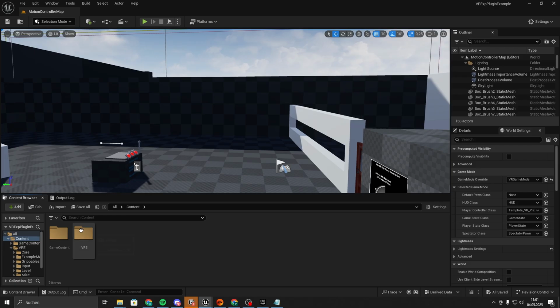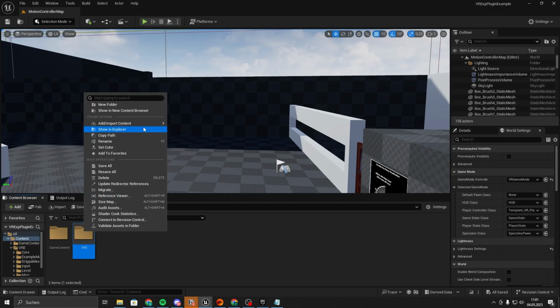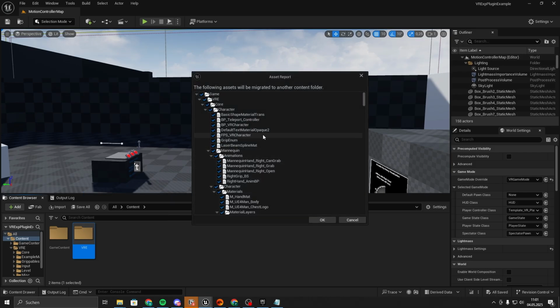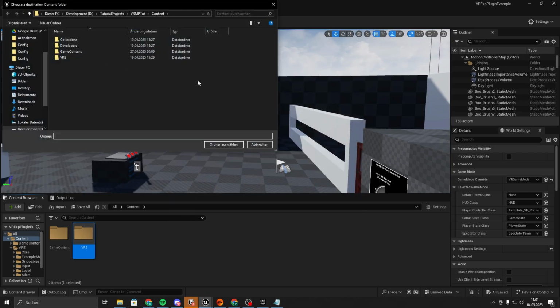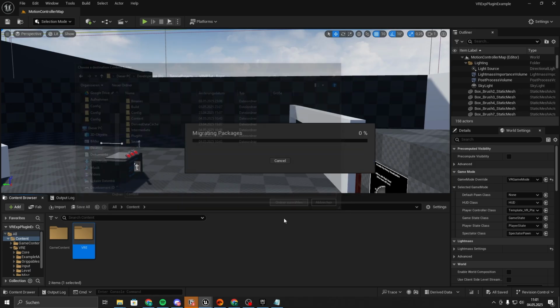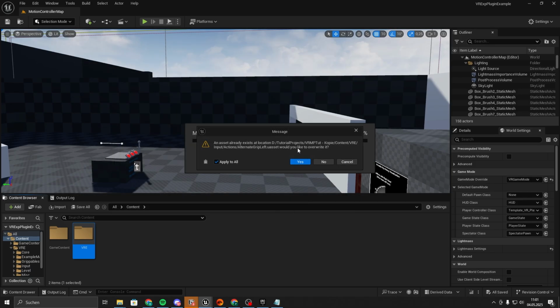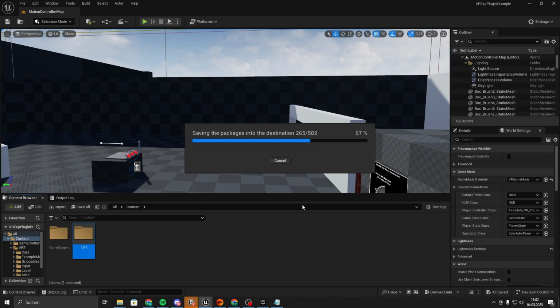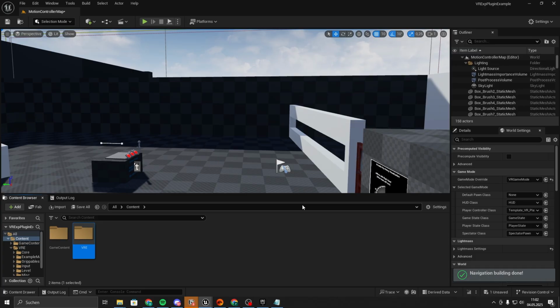Once this is opened, you can just take the whole VRE folder, use the migrate button here, and then just migrate everything into your project. For me it's a copy of VR multiplayer tutorial. Choose the content folder and select, and for me some of them are still in. For you probably as well. You can just apply to all and hit yes. Once that is finished, you can close this project again.